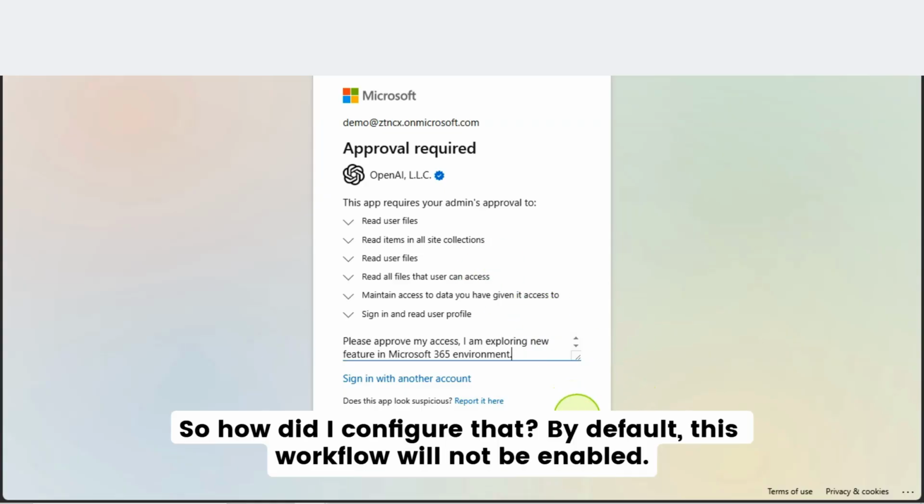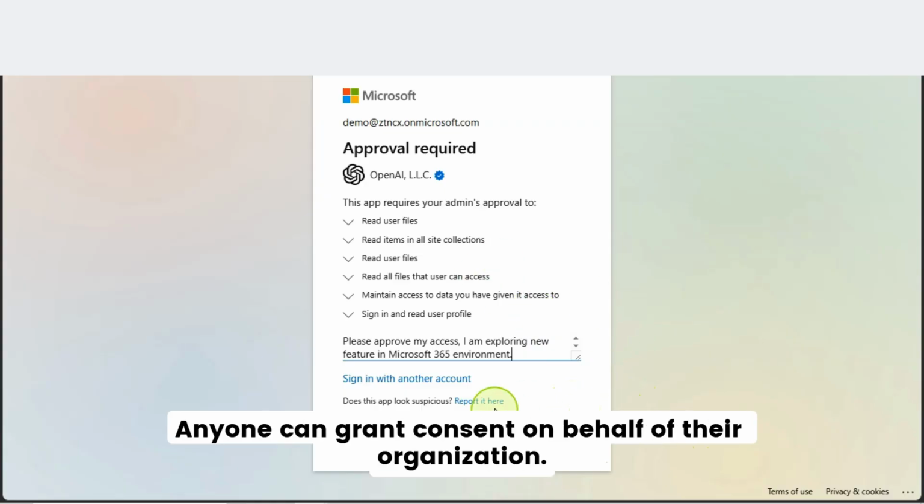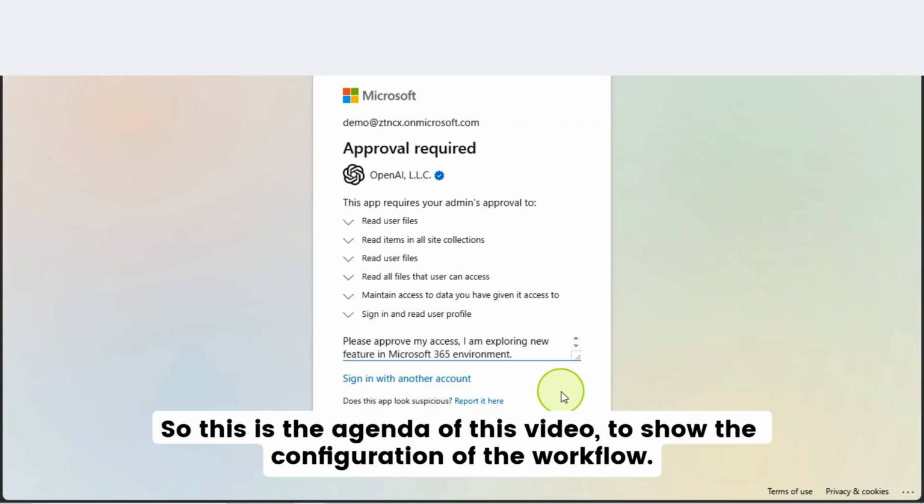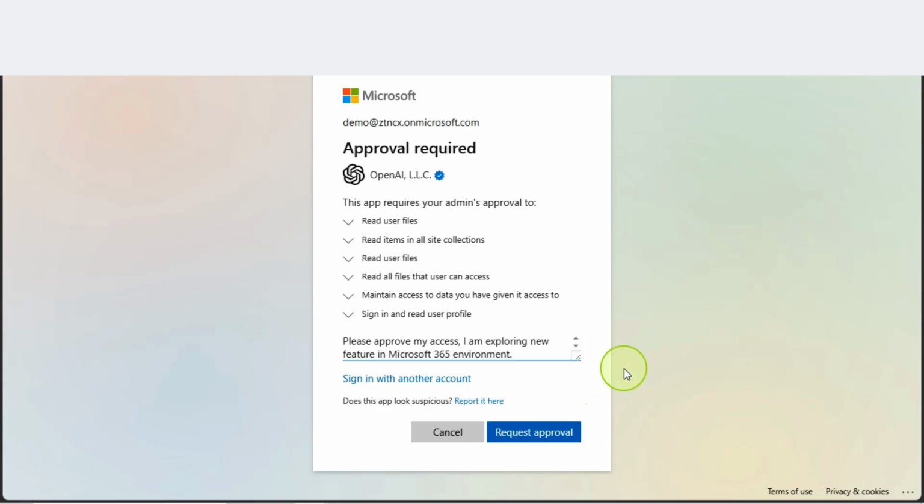So how did I configure that? By default, this workflow will not be enabled. Anyone can grant consent on behalf of their organization. So this is the agenda of this video, to show the configuration of the workflow. Now I'll show you how I did that.